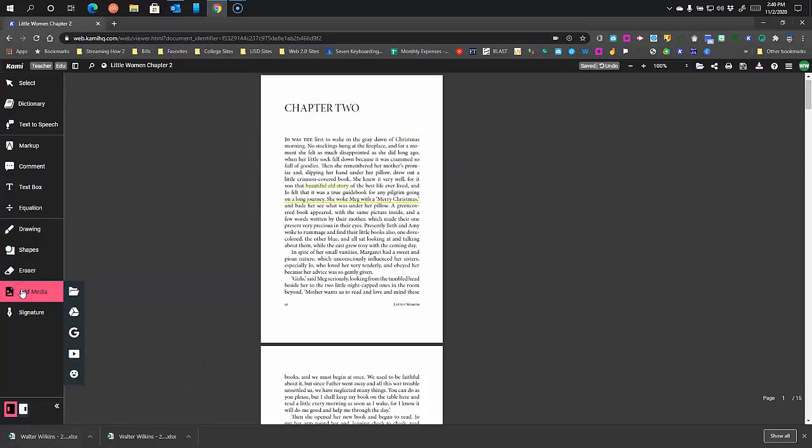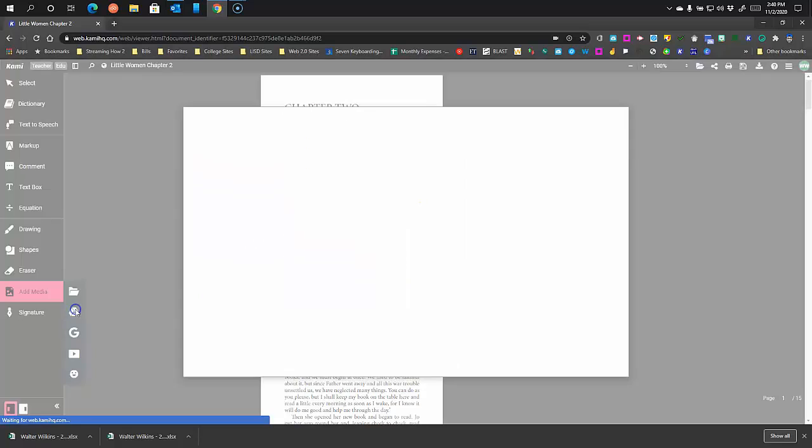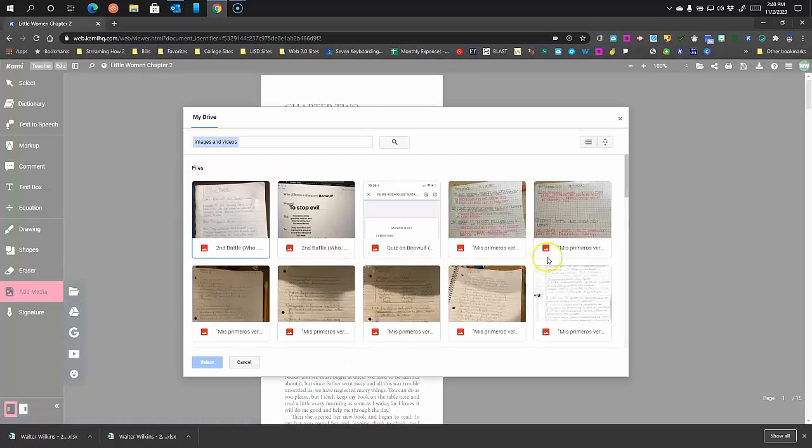Okay. The add media. This lets you add images from your computer, from your Google Drive, from your Google image search. Now the nice thing about the Google image search is it will only find royalty-free images for you. Okay. With Google Drive, you can search your Google Drive for pictures and videos.